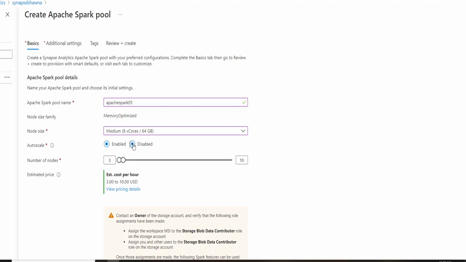But in case you disable it, whatever number you set here, let's say it's 10 right now, you can edit it as well. You can make it 9, 6, or 3, which is the minimum limit. So minimum 6 nodes will be spun up at the same time when your Apache Spark pool starts. So how is this different?